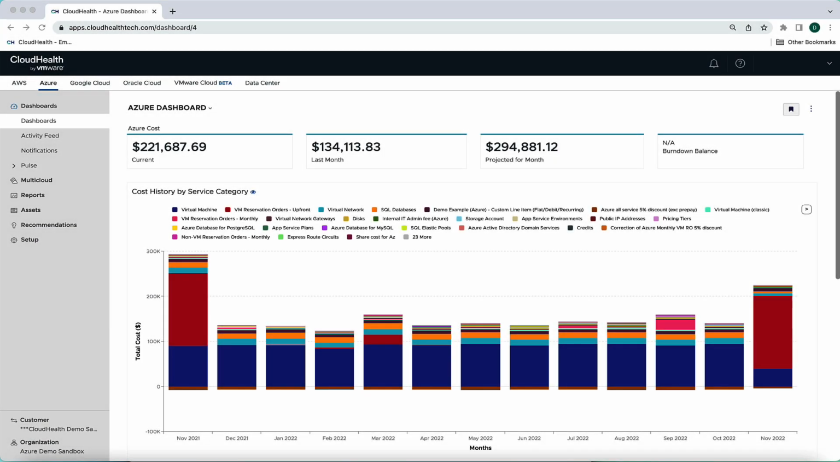Cost Summary Pulse Report for Azure is an executive-level assessment of the cost of your Azure infrastructure. This report aggregates all cost information from accounts, services, and assets across your cloud infrastructure to provide a comprehensive cost summary. This Pulse report helps users understand where Azure costs are trending for their organization.